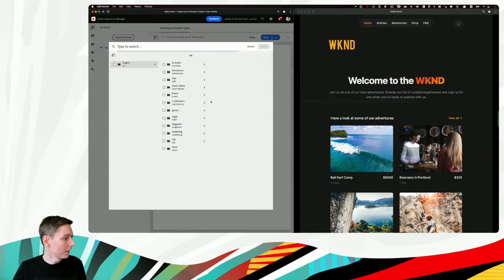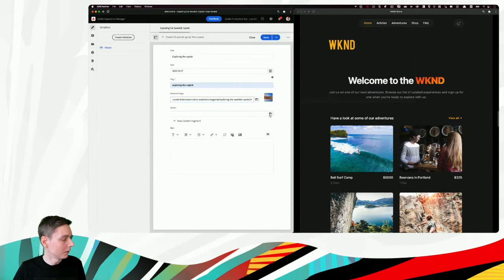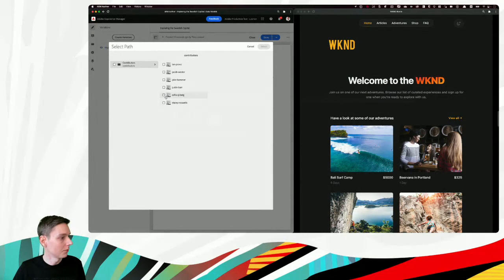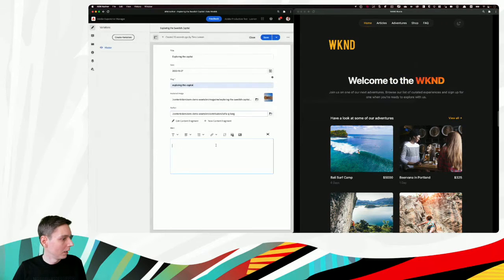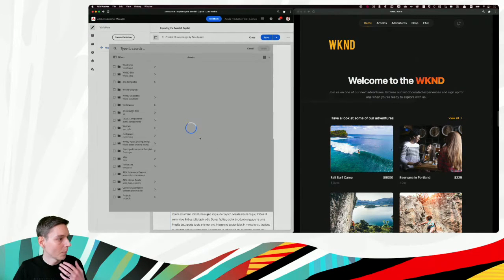I'll also add a featured image. This is where I already prepared those images. I'll attach an author, in this case, Sophia Gerbij. And I can add some text here as well. So in this case, I'll just add some lorem ipsum text, but you can add whatever. And I'll also add an inline image for my article.